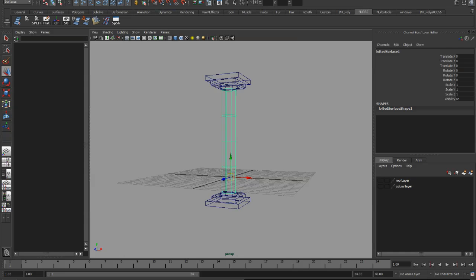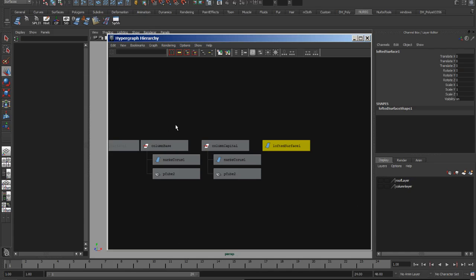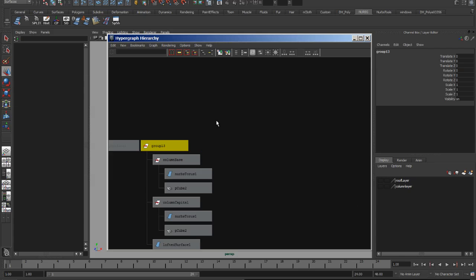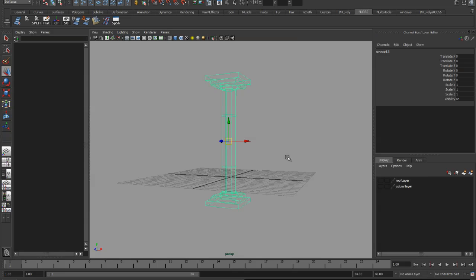So then I'm going to open up the Hypergraph window and take these three objects and group them so that now I have a new start to this column. And we have one group. The next thing I'm going to do is hit the insert key and take the pivot point and move it using the C key for curve snap and my middle mouse button. I'm going to snap this pivot point to the corner of this column, and there's a reason that I want to do this.